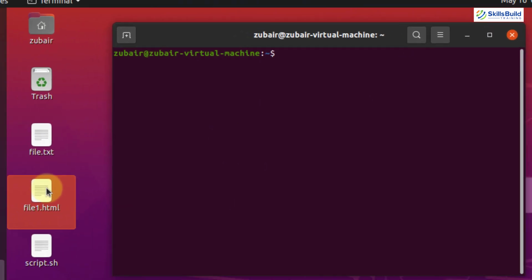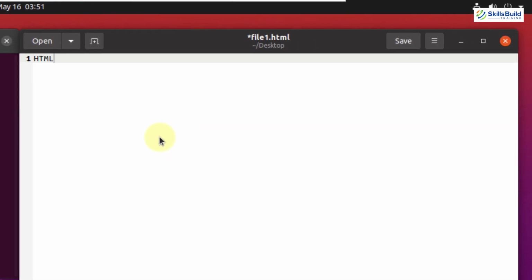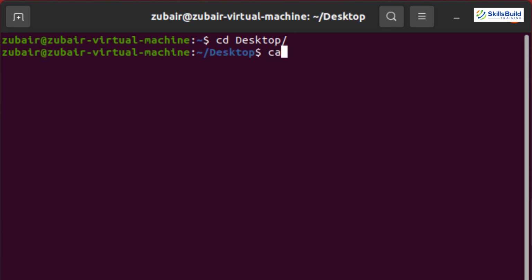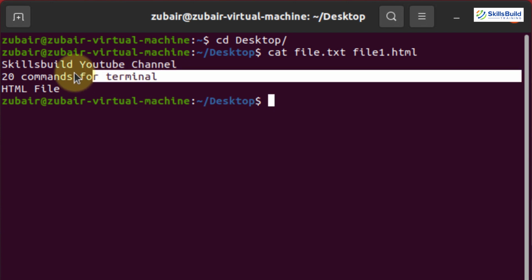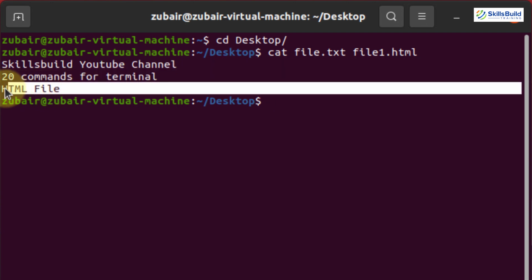And now I'll show you how you can list out the content of two files. Let's add something into our file1.html file. In that one, I will just write here HTML file. I will save it. And now let's see the content of both of those files. First of all, I'll head to my desktop. And now I will write here cat space file.txt space file1.html. If I hit enter, here if you see, this is the content of my file.txt and this is the content of my HTML file.